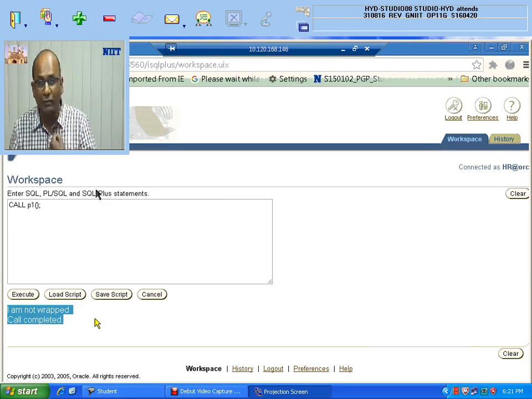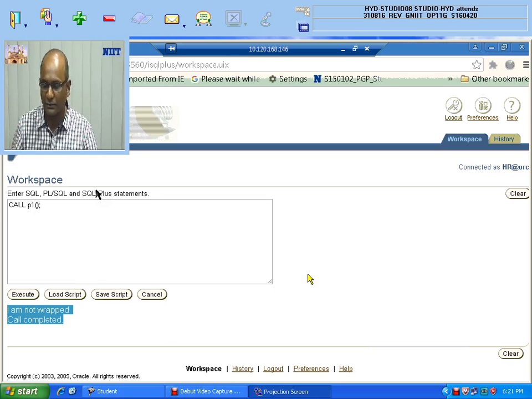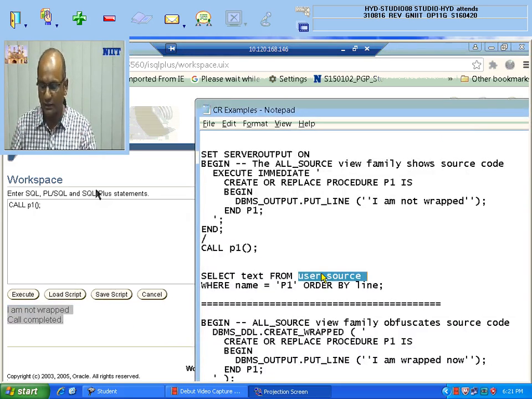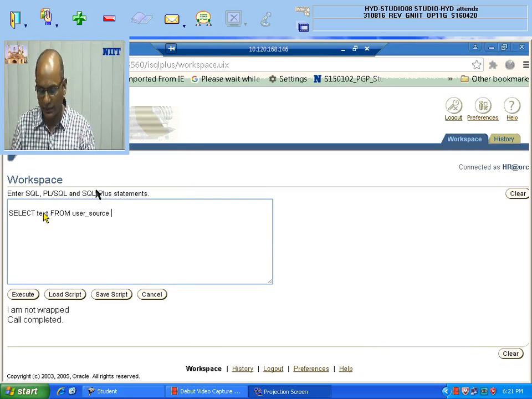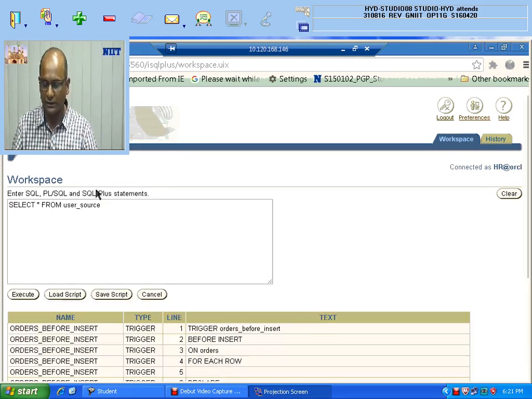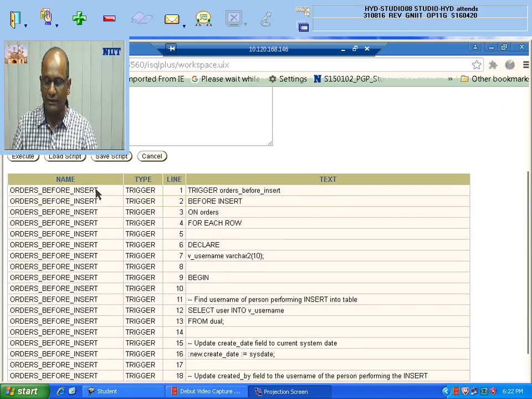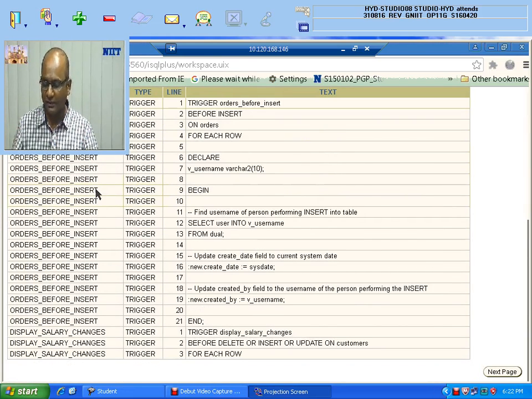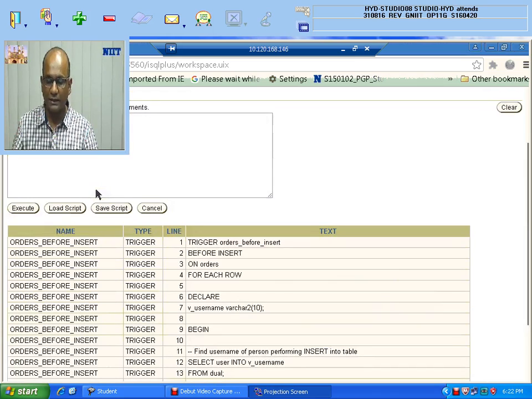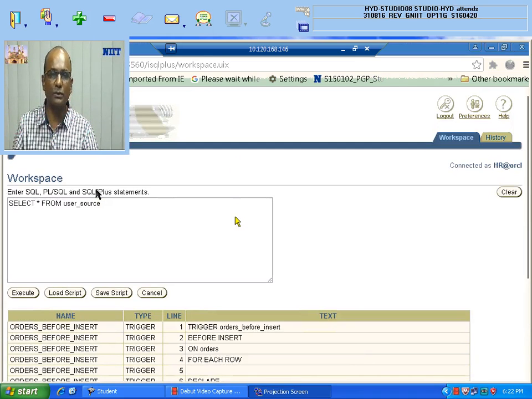But I want to know what code you have created in the procedure. I want to see the procedure code. That is available in a table called the USER_SOURCE table. This table maintains the complete information of all types of code you created, whether procedure, function, trigger, everything. The complete code you created in different subprograms will be shown using the USER_SOURCE table.